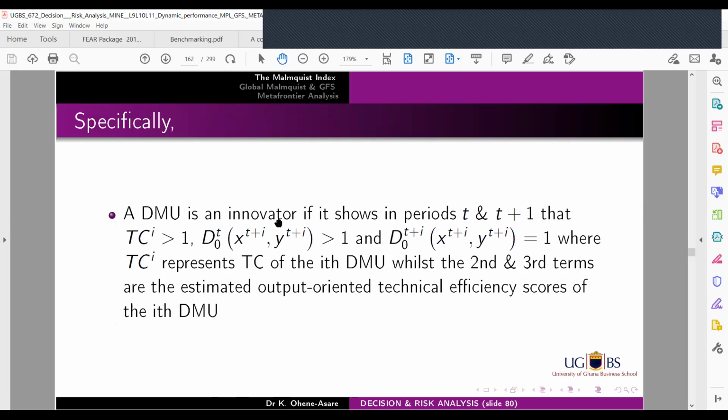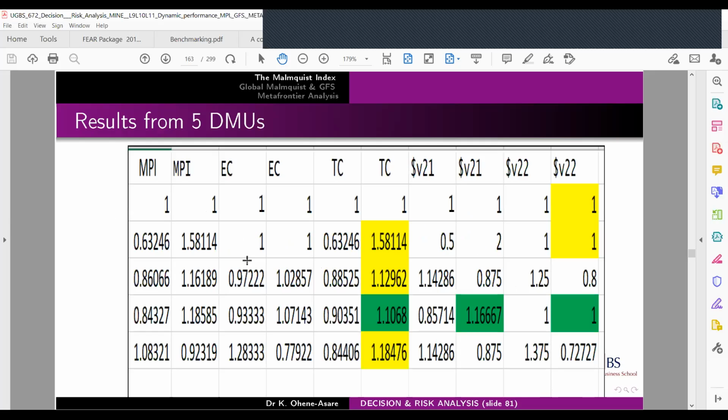This is the formula. So a DMU is said to be an innovator if it shows in periods T and T plus 1, the first year and the second year, that first, the technical change is greater than 1. That's the first thing. So first, that firm's technical change must be what? Greater than 1.